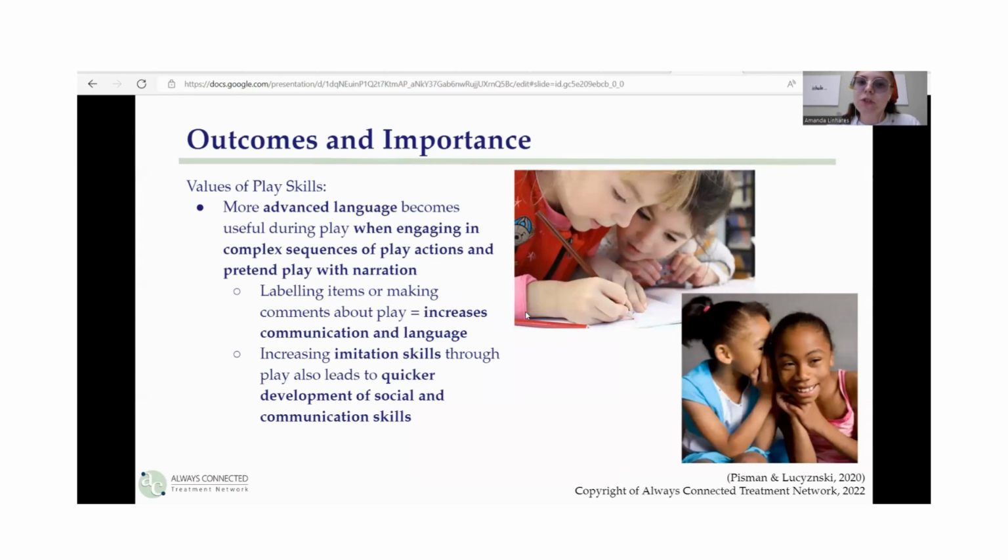More advanced language becomes useful during play when engaging in complex sequence of play actions and pretend play narration. So labeling items or making comments about play may increase your child's communication and language. This also may increase imitation skills, leading to quicker development of social and communication skills. Your child views how you speak about actions through play, so slowly they pick up on it too.